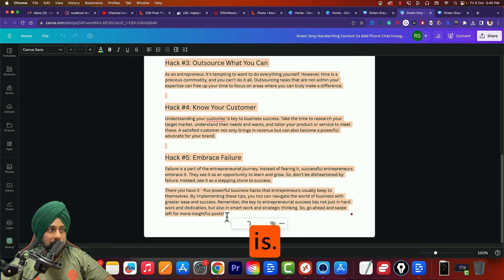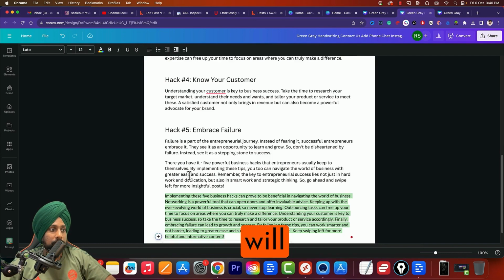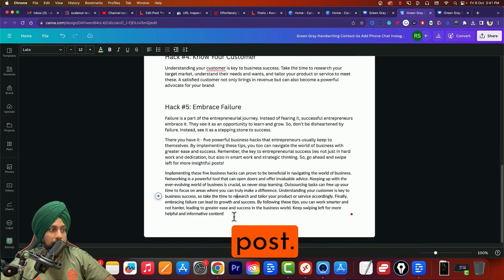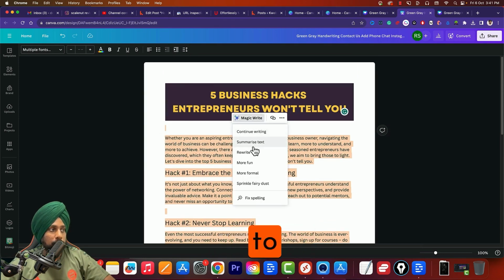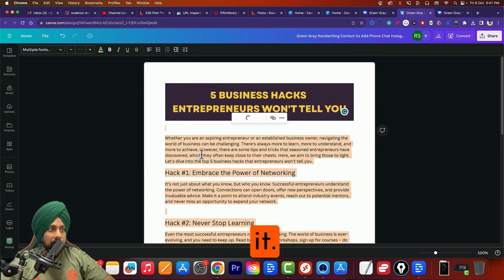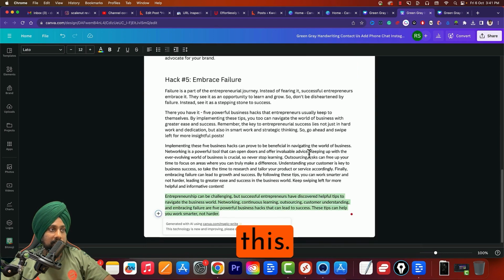So what I'm going to do is continue writing. It will keep on writing for the blog post. So it has finished writing. Next, I want to create a summary out of it. To summarize text, just click on this. It will create a summary of our content.